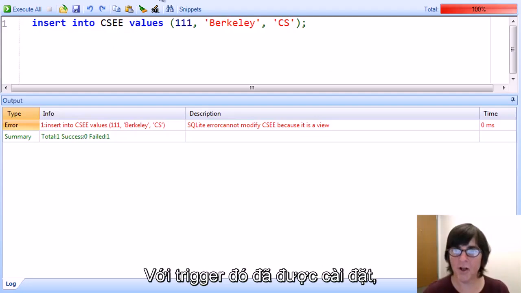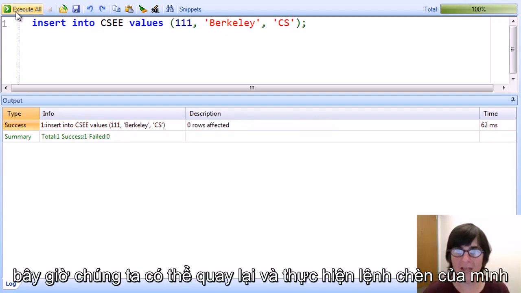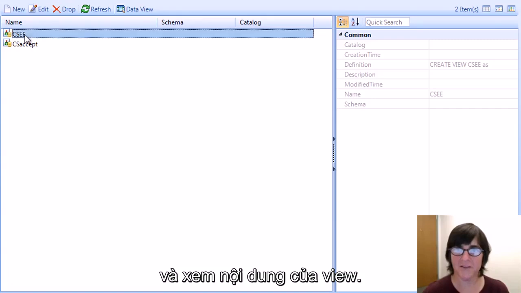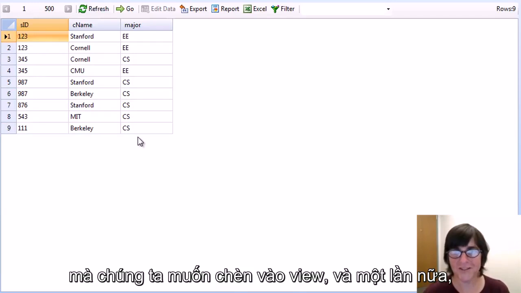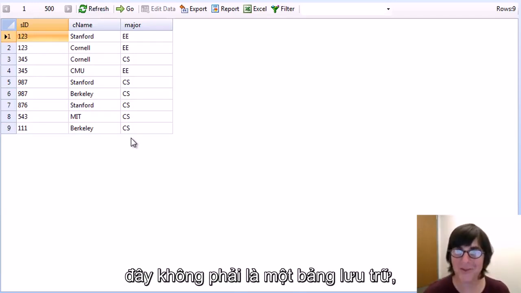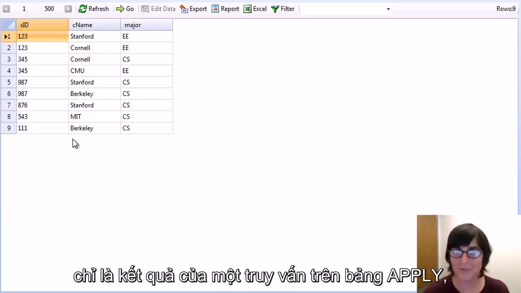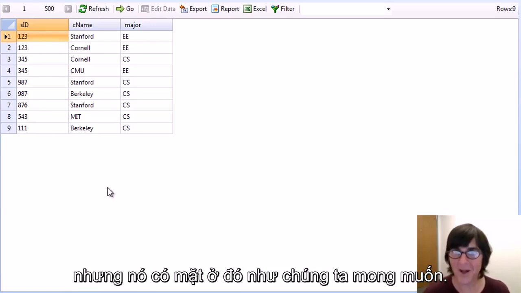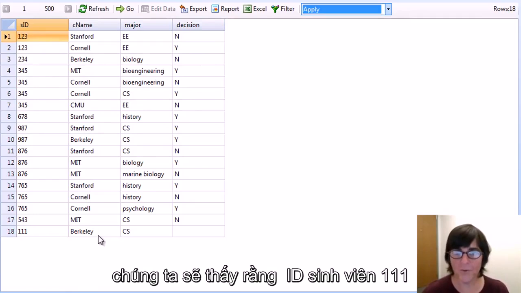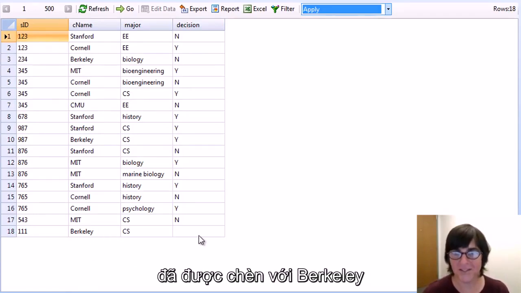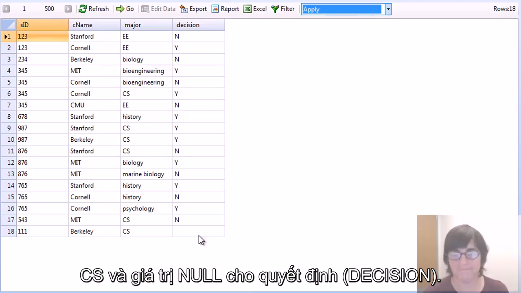With that trigger installed, we can now go back to our insert and perform it and take a look at the contents of our view. So here's our new tuple that we wanted inserted into the view. Again, this is not a stored table. This is just a result of a query over apply, but it's there as we wanted it to be. And if we take a look at the apply table, we'll see that 111 was inserted with Berkeley CS and a null value for the decision.